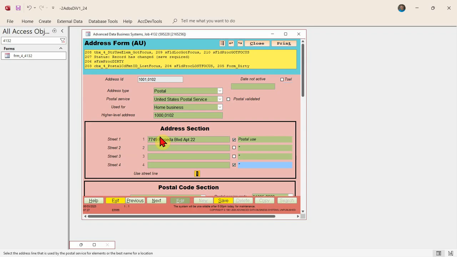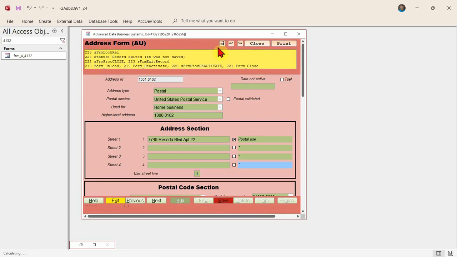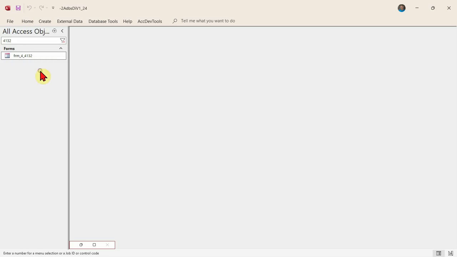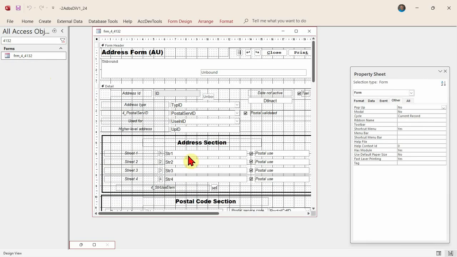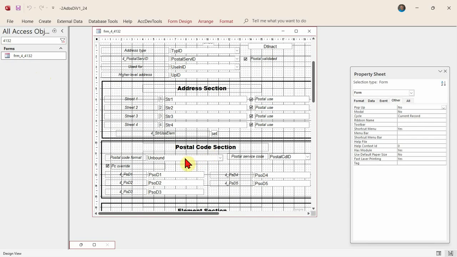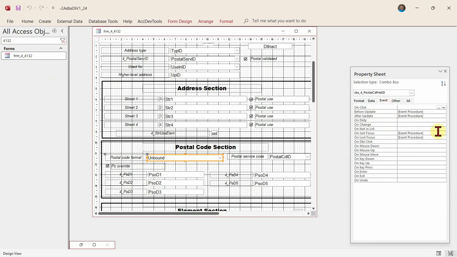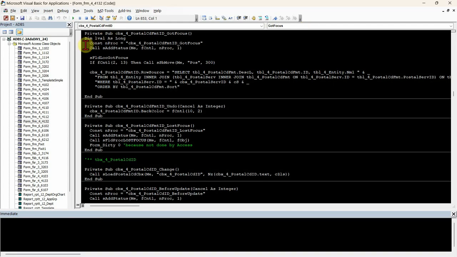And if you watch, you could see the scroll bar was moving down. How is it doing that? I close down this form, go into design view for the form, go to that first field that we tabbed into that caused it to go to the postal code section, click on that control, go to events, go to Got Focus, look for the cursor. We're in the subroutine for the postal code format ID, Got Focus.